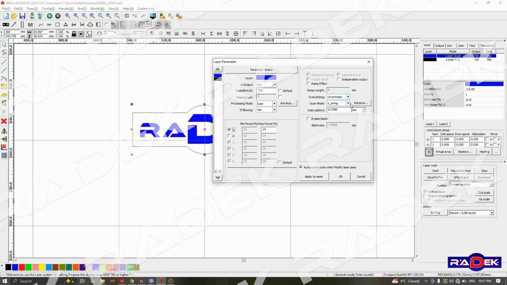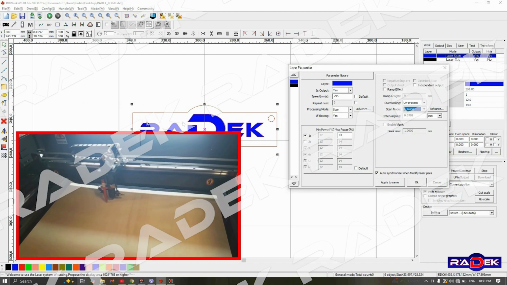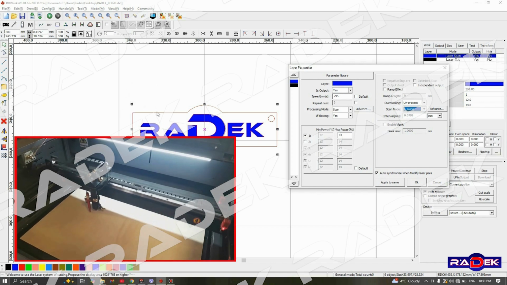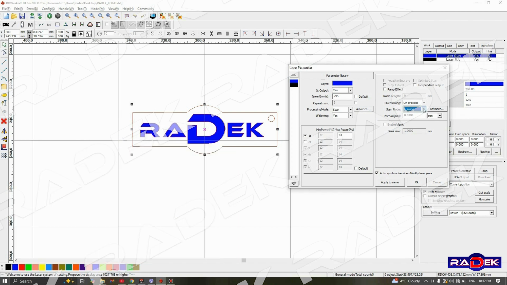In the neighboring section of the layer parameters window, we have a few more functions. In the field scan mode, we have a few different options, and if we select, for example, X swing, the engraving process will be performed with fast movements on the x-axis and very small incremental movements on the y-axis. And if we select Y swing, the laser bridge or its x-axis will move up and down along the y-axis with greater speeds, and the laser head will make incremental movements on the x-axis. So the opposite effect of X swing.